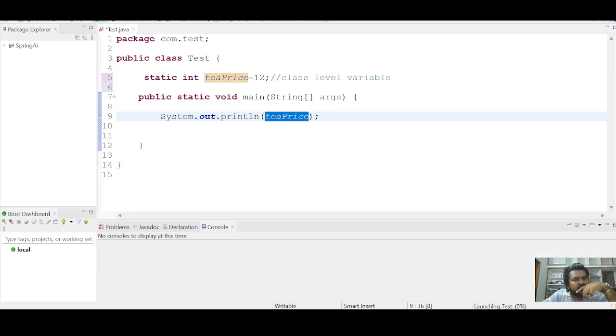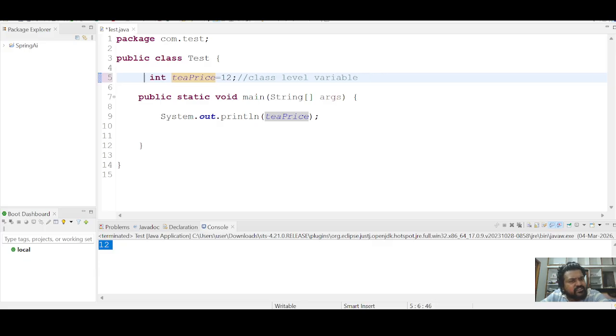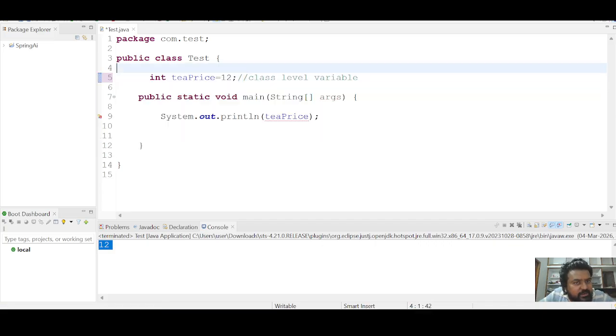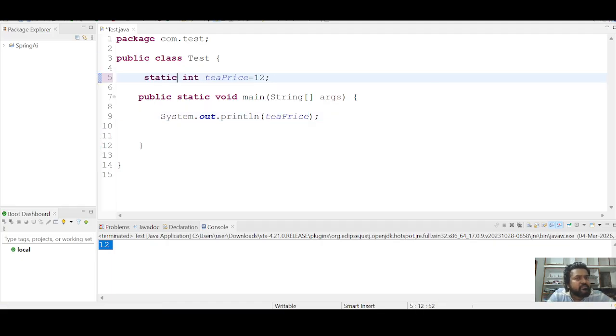If I run this code, you will not see any issues here. You will see 12. But if I remove this, it will not recognize it. It is very much blind to the class level variables. It will not see that. It is able to see it only if you declare this variable as static. So why is it like that? Why is the behavior like this?